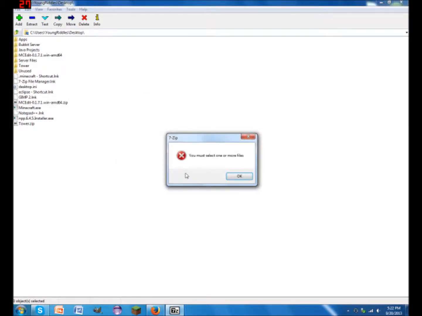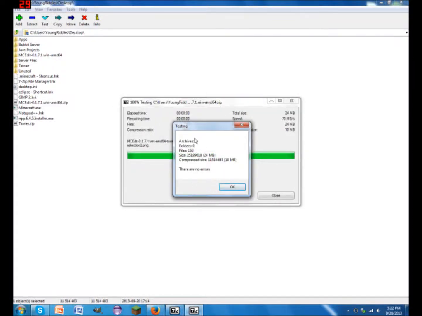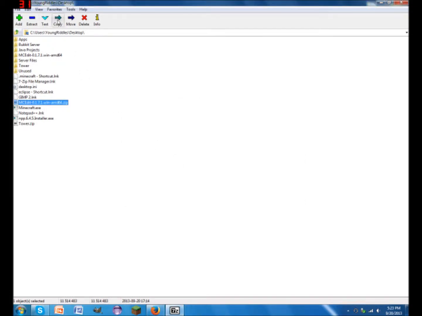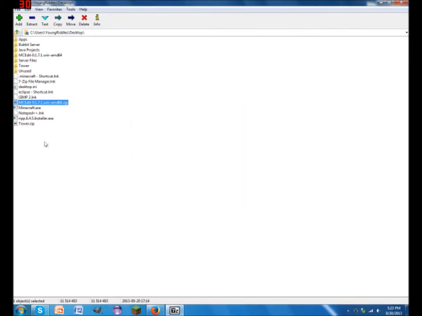You can test this, and you'll get all the stats, and if there are any errors. You can copy it, which is pretty simple. Obviously, it'll just copy the file. You can move it to another location, so I don't want to do this, but I can move it to the desktop if I want to. I could delete it. I'm not going to do that either. Or I can get info about it.